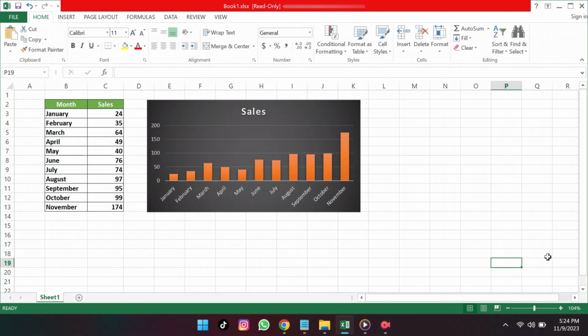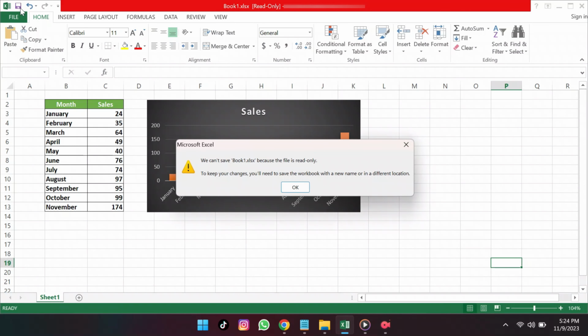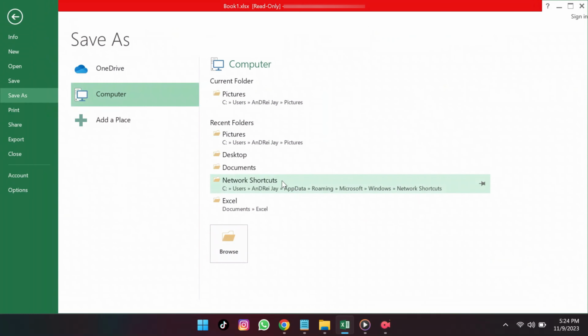At first glance, the spreadsheet I have open may not seem read-only, but if you look closely, you'll notice at the top it's labeled as Book1.xlsx and tagged as read-only. If I try to make any changes, it will prevent me, saying it can't save because the file is read-only. Let's address that issue. Click OK and press Escape to exit the Save As dialog box.